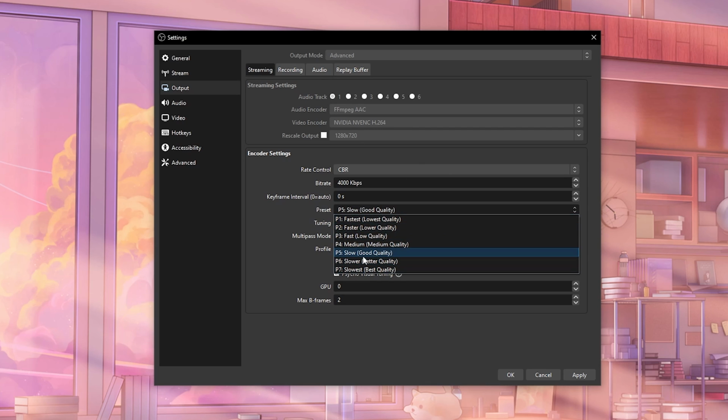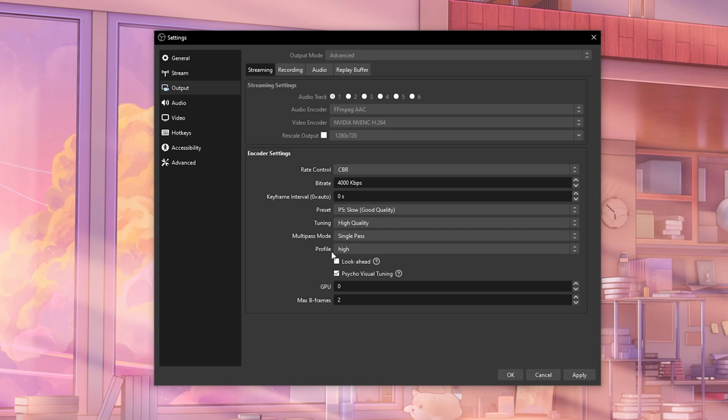You can go with slow, that's the good quality. If you have a really beast of a GPU, you can run slowest, that's the best quality. Or if you have a lower GPU, you can just run medium fast, or keep going up until your stream doesn't lag. So if you have any issues, just change the presets and change the bitrate, obviously, if your internet's struggling, to just go one level above and then see what works for you and where the lag kind of stops.